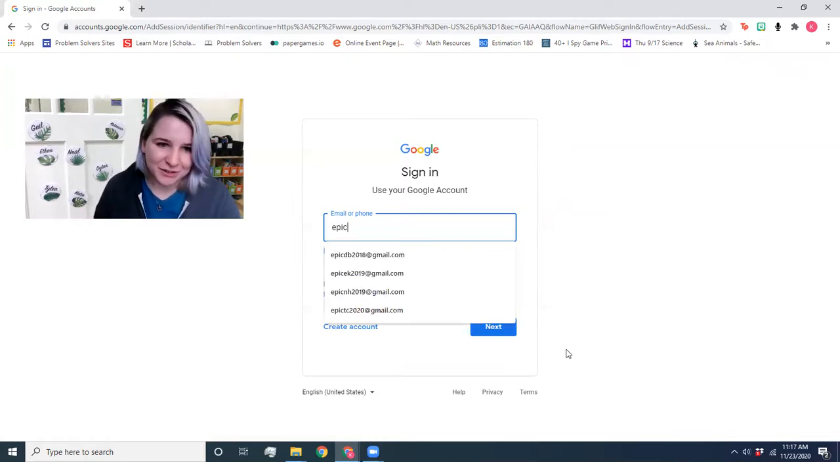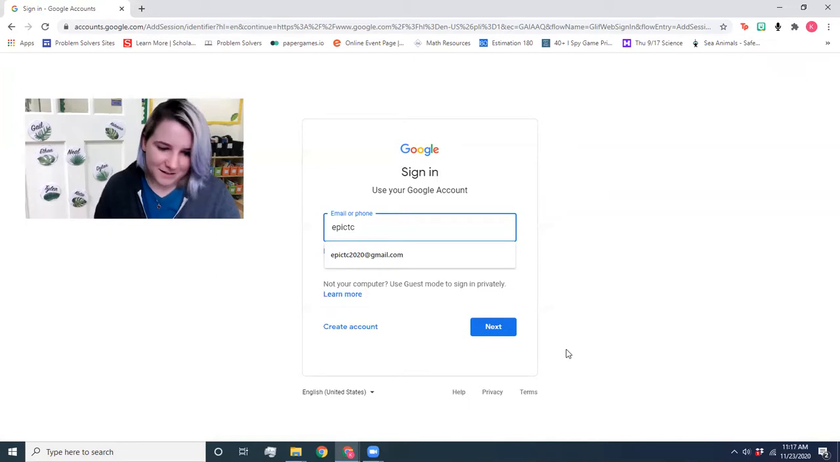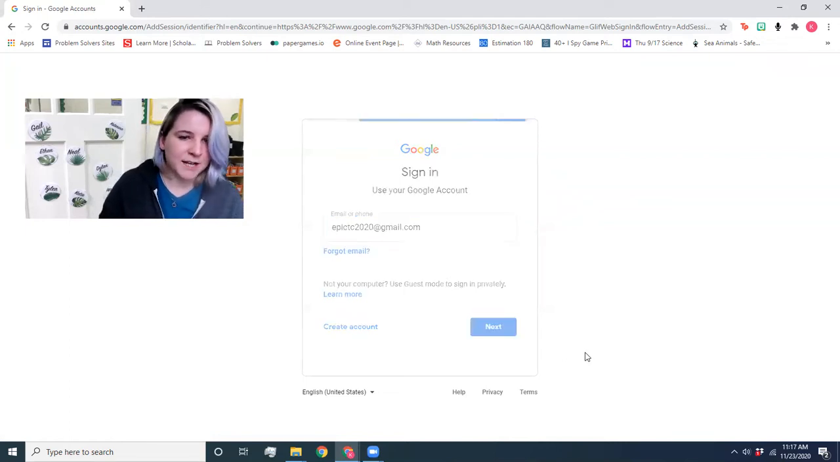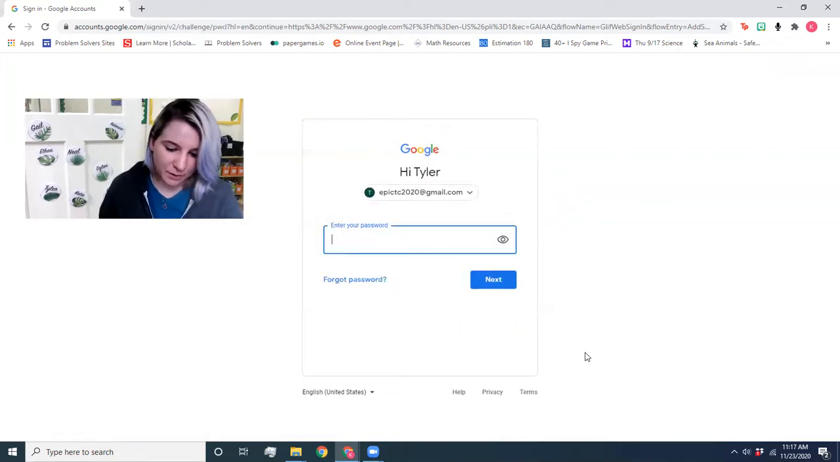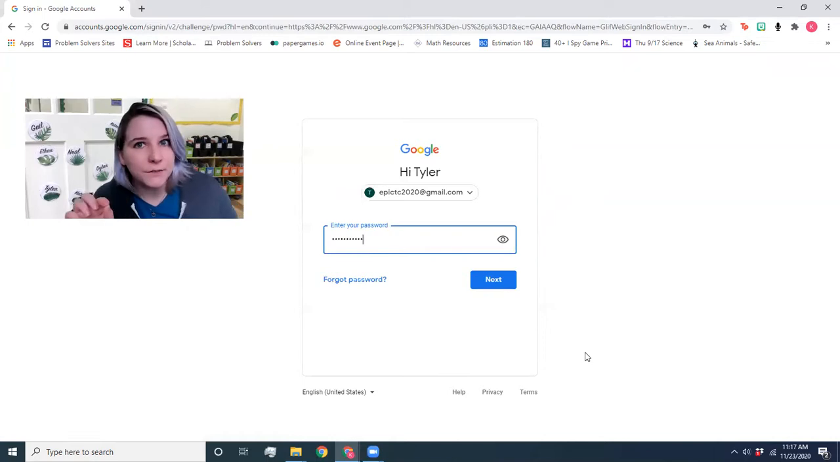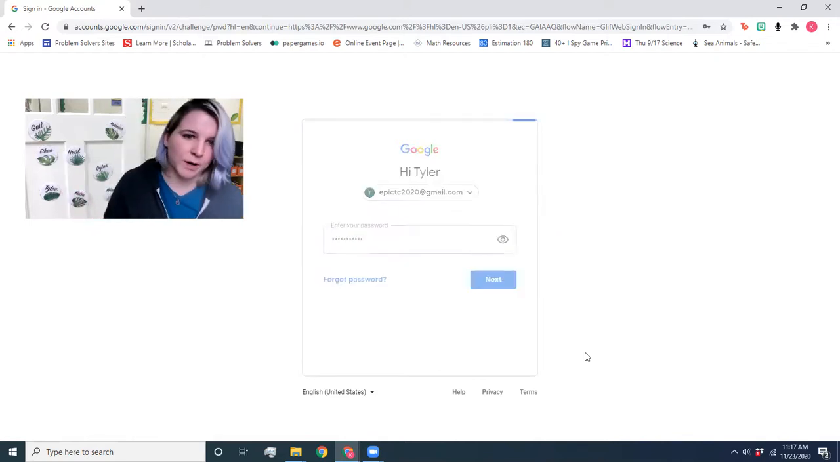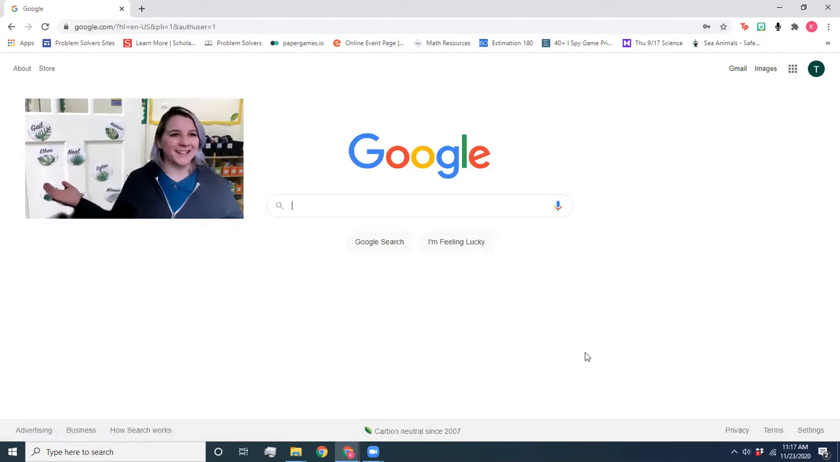Tyler, I'm going to go ahead and use yours for today. The username, press enter, and then put in your password. Remember, the password is case sensitive. So if there is an uppercase letter, it needs to be put in as uppercase. If it is a lowercase letter, it needs to be put in as lowercase. Otherwise, it won't work. Press enter and you're in. You're signed in. You're good to go.